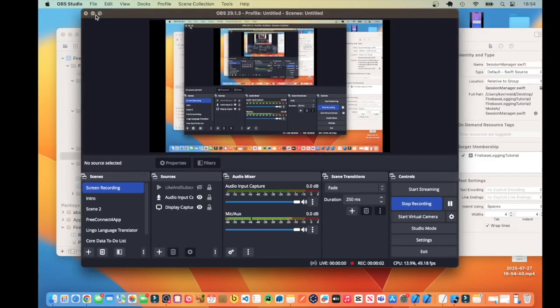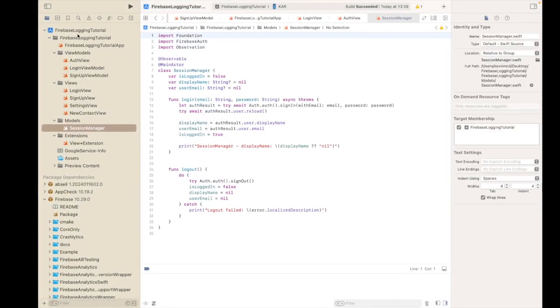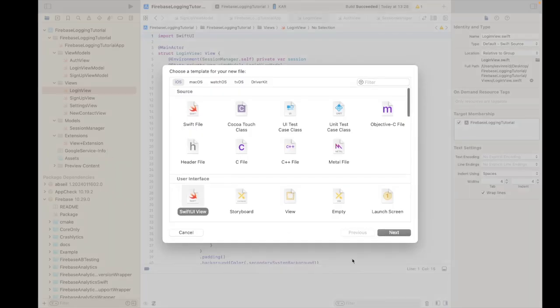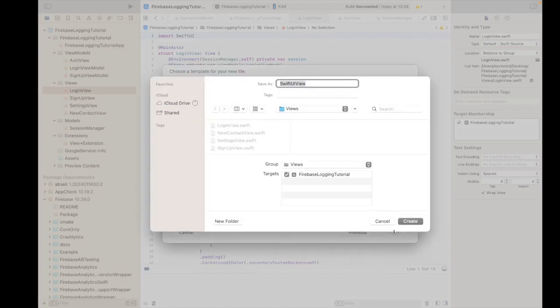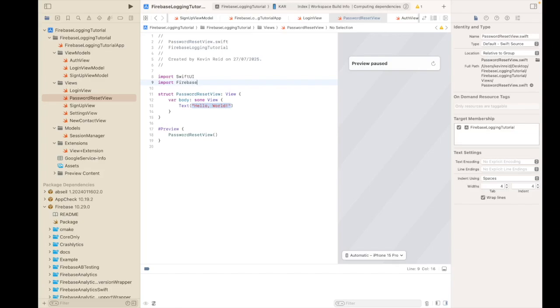Remember, this is a continuation from the previous tutorial that we created. So the first thing we need to do is to create a new SwiftUI view. Name the view PasswordResetView. Click on create. We also need to import FirebaseAuth.